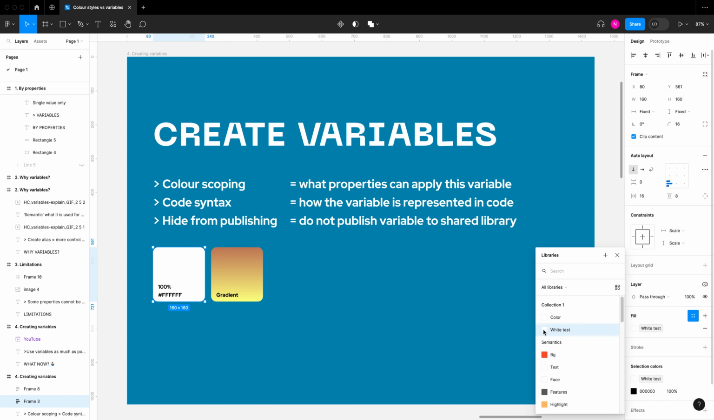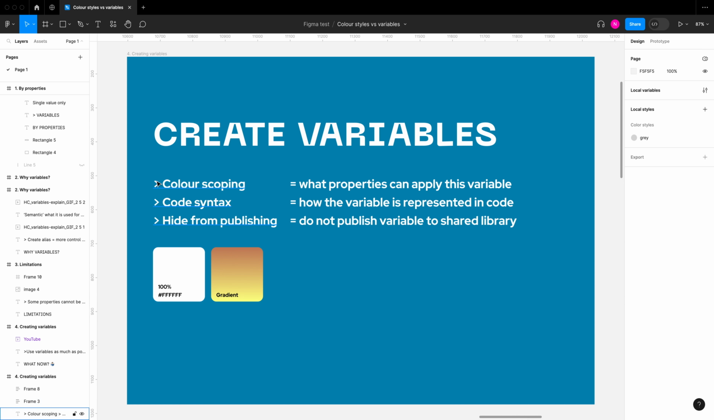And there is our variable. We know it's assigned because it has this gray pill here. And now let's look at our 3 properties of variables. So I've written it out here. The first one is color scoping, which is we want to limit what this variable can be applied to. You know, maybe we want only this variable to be applied to text, and we can do that.